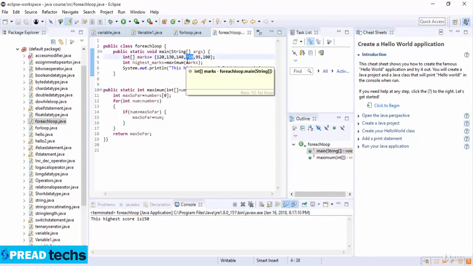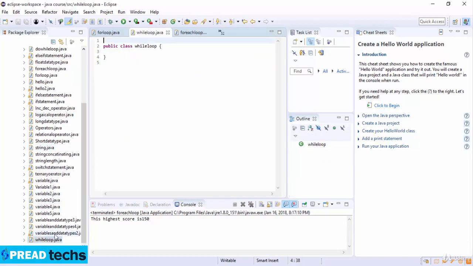So this is an example of the for each loop. Now we just turn to the while loop. A while loop statement in the Java programming language repeatedly executes a target statement as long as a given condition is true. So now we just check the while loop, and this is a program of a while loop.